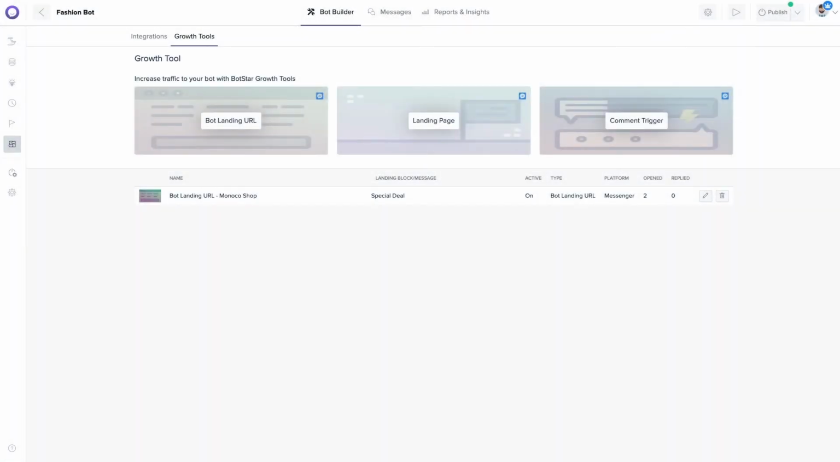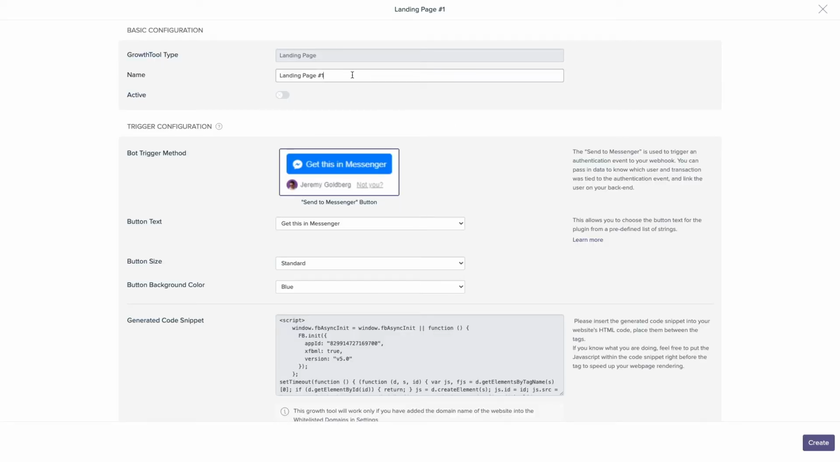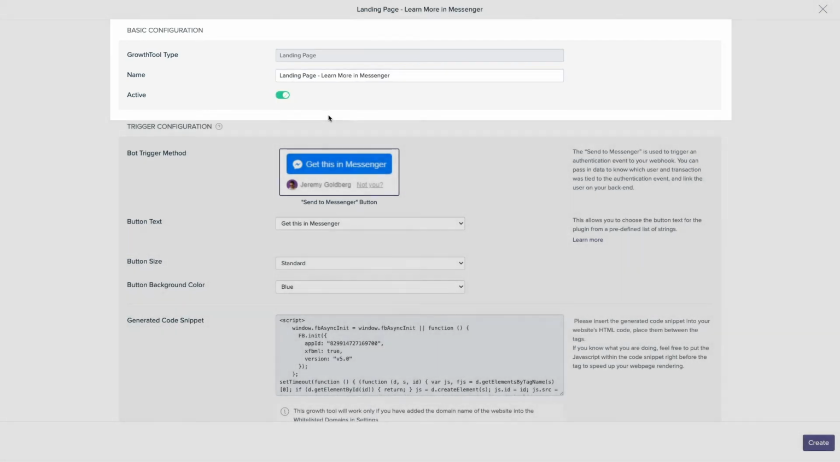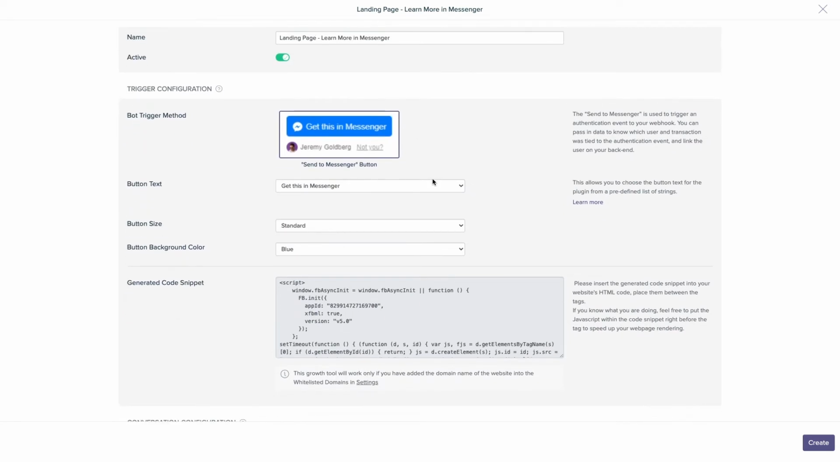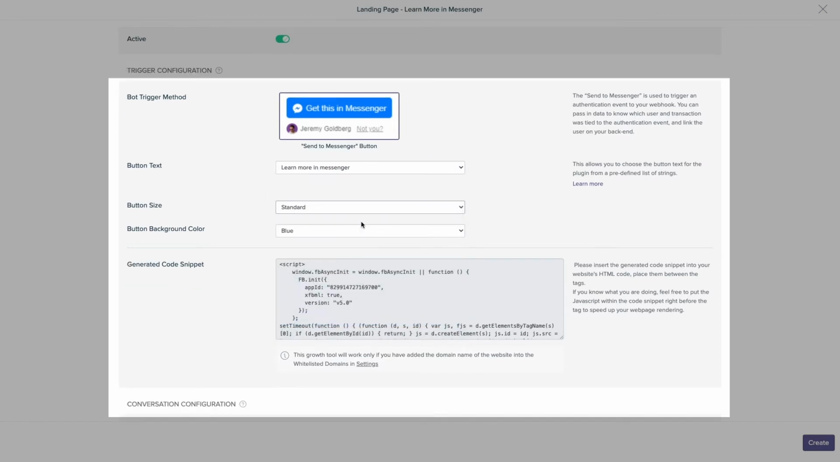Let's move on to the second growth tool called Landing Page. With this feature, you can easily drive traffic from Monaco shop website directly to Messenger using a clickable button. Firstly, head over to the Growth tool, and select Landing Page. Then rename this tool and switch the Active button in the Basic Configuration section. Scroll down to the Trigger Configuration section, choose the button message, and decide what color you want the button to display.